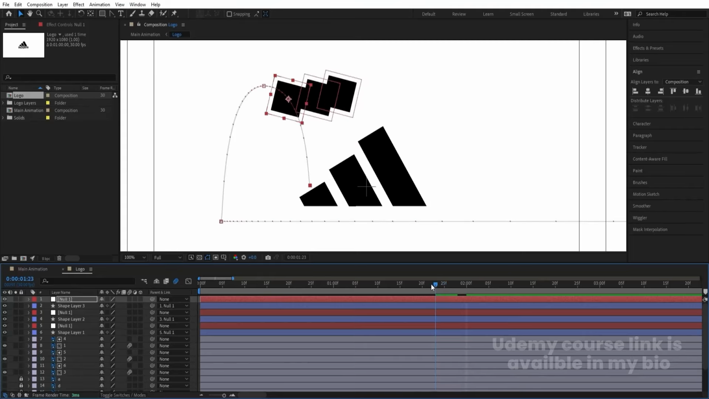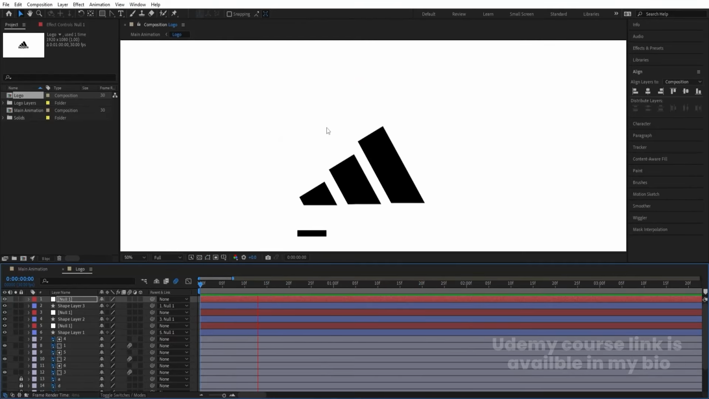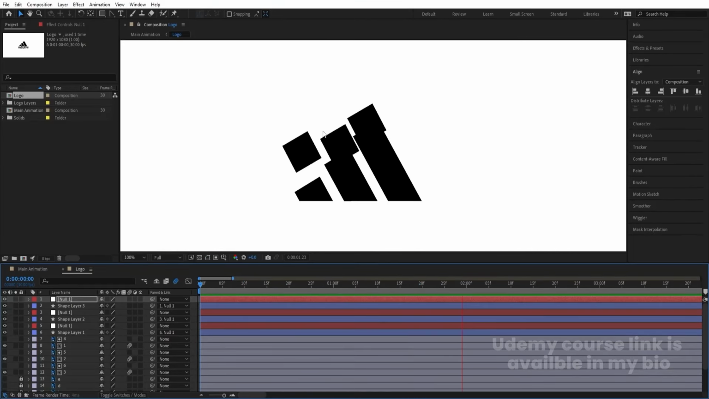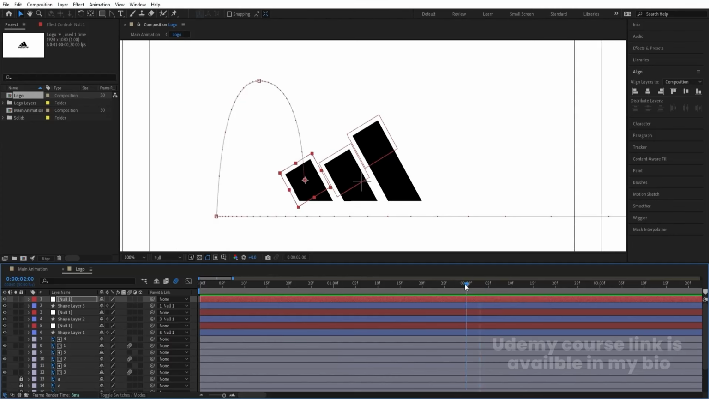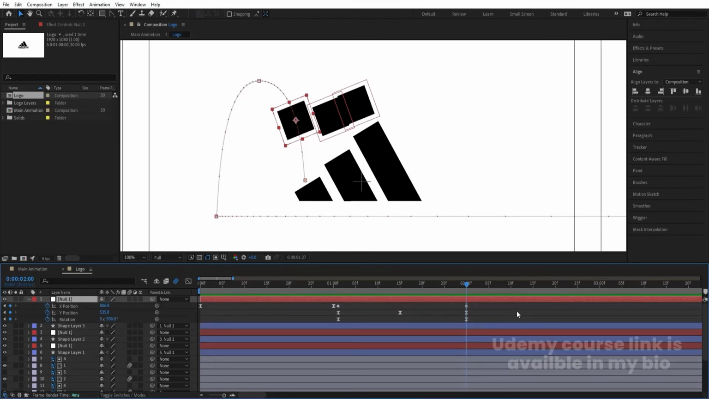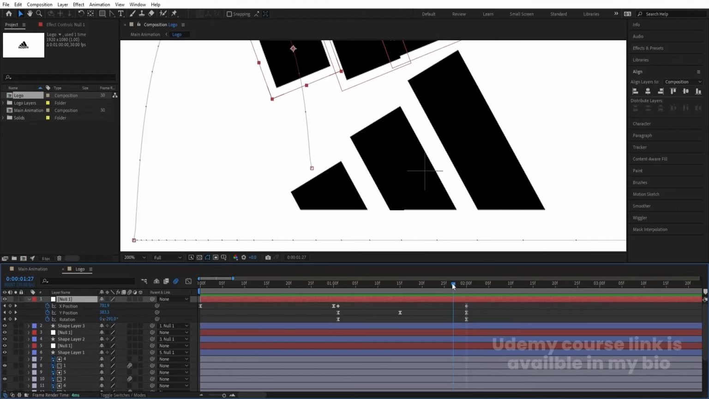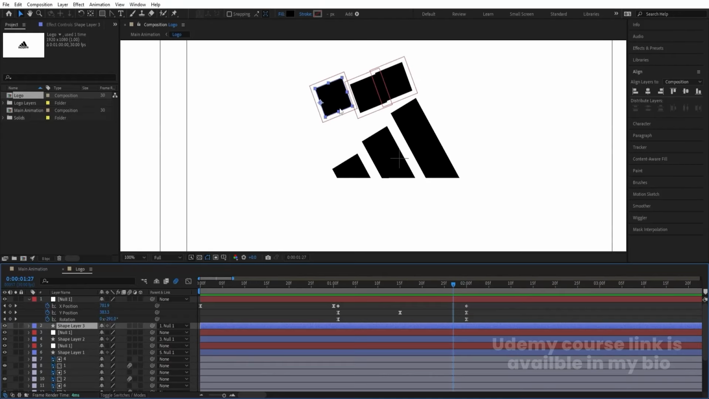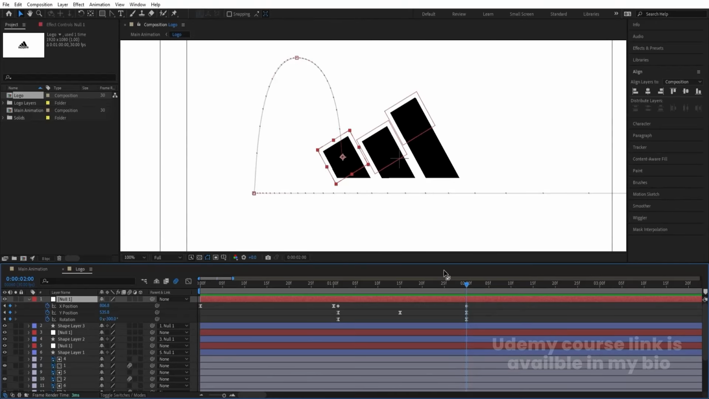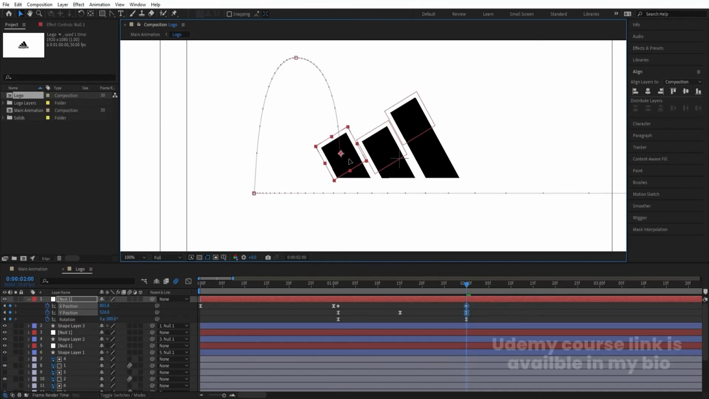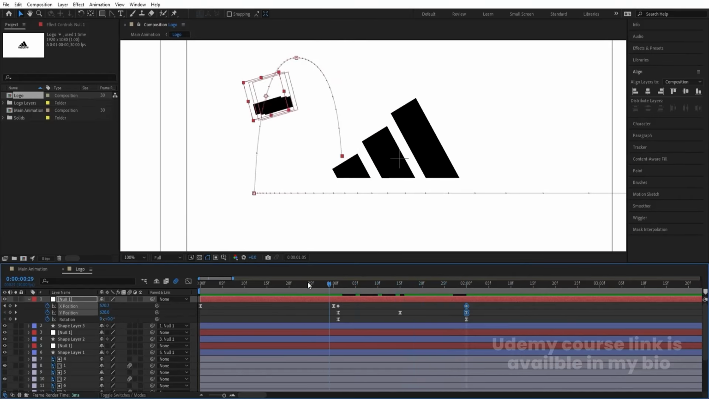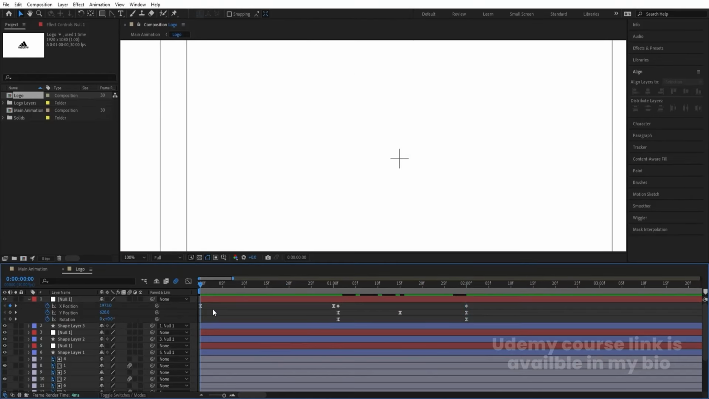Okay, so if you see this now, we are getting these three objects and they are coming like this. Let's select this null object, hit U. At this point, as you guys can see, this is more than that. So what we can do is select this shape layer, or you can select this null object and try to adjust the position properly like here only, like this.